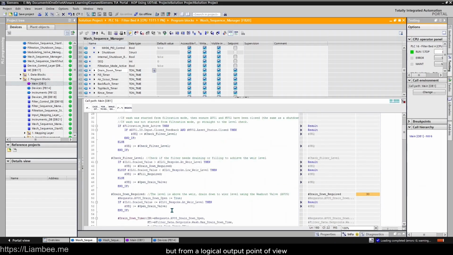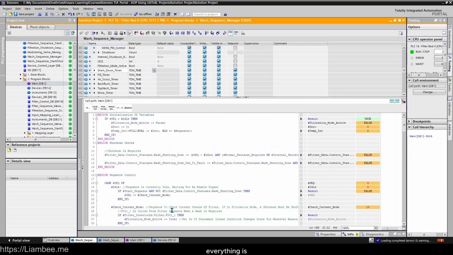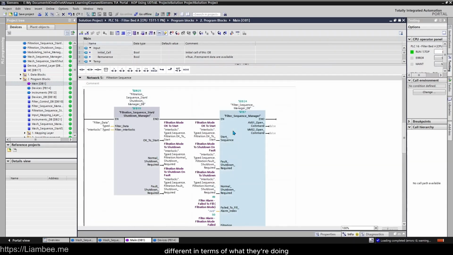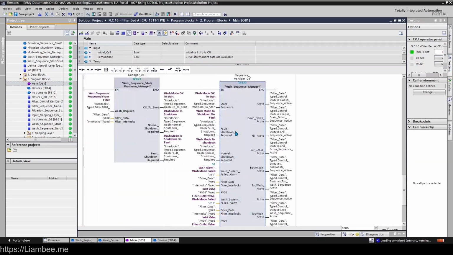But from a logical output point of view, everything is exactly the same as how it would operate in ladder in terms of looking from an outside perspective in the main block that calls this. They don't look any different in terms of what they're doing.